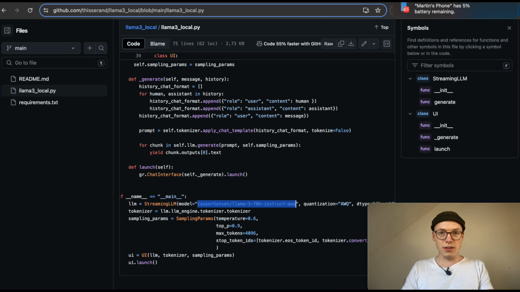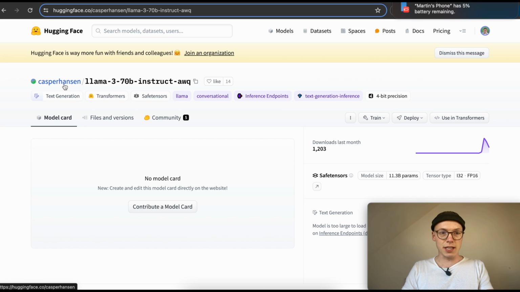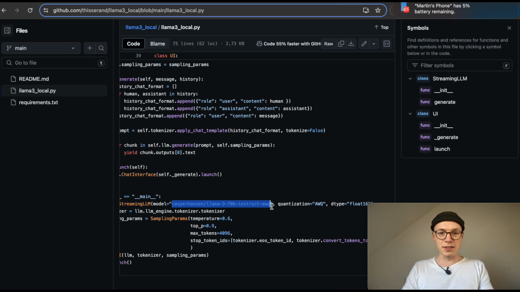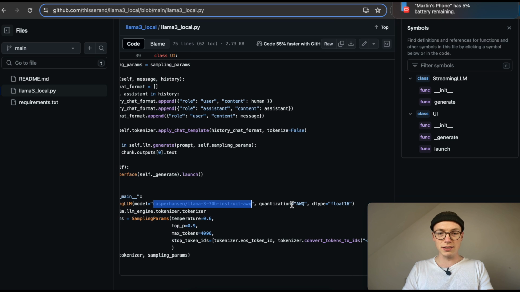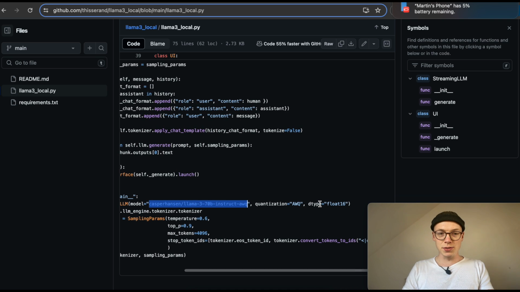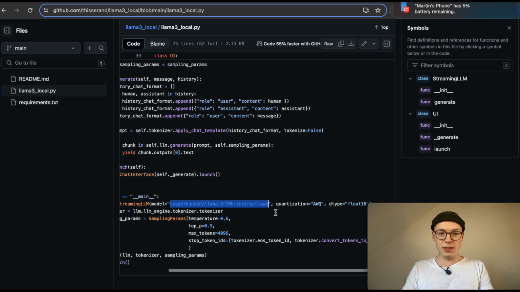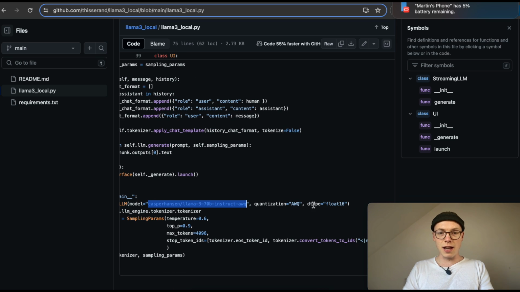So on Hugging Face, you can find the repository here, Casper Hansen, who already published an AWQ quantized version of the Llama 3 70 billion instruct model, which I will use. And then, since this is a quantized version, I also need to pass a quantization parameter here and the data type. In case you want to use a different version, feel free to adjust this, for example, to the 8 billion here, or use the official Meta instruct model that's not quantized, but then you also need to remove this one and maybe adjust the data type to bfloat. Just keep that in mind.